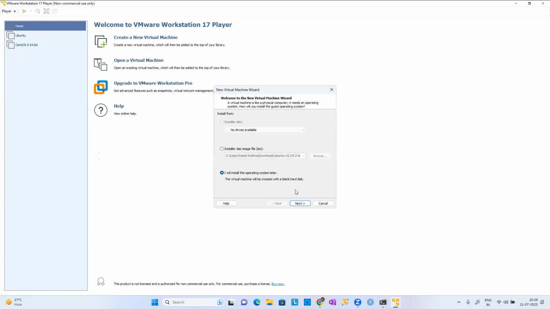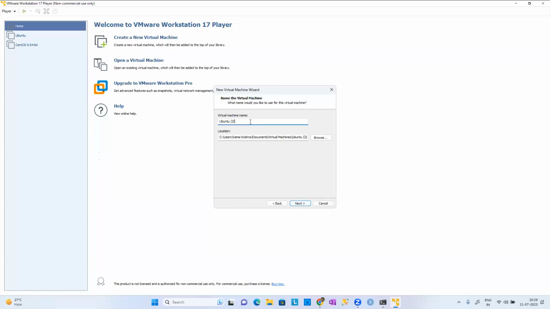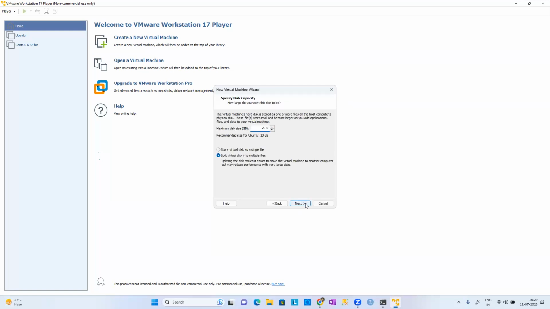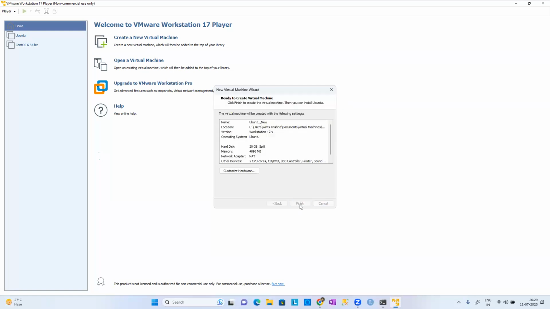I will install the operating system later. Click on next. I selected the option called Other Linux and selected the version as Linux Ubuntu. Click on next. Any name you can give. What I did is I said Ubuntu_new. Then click on next and click on finish.